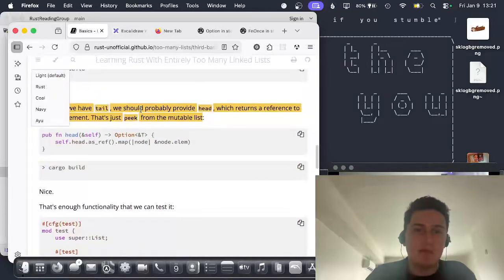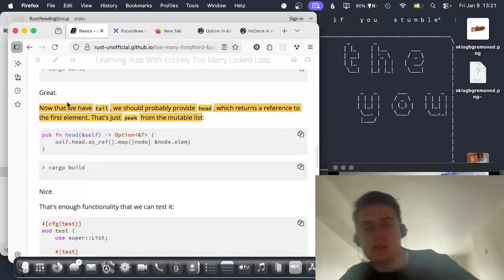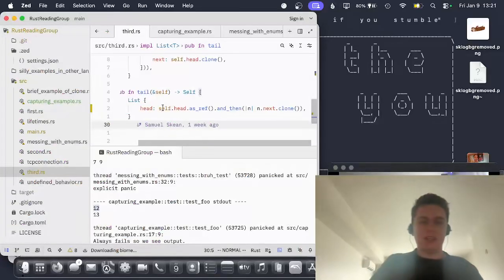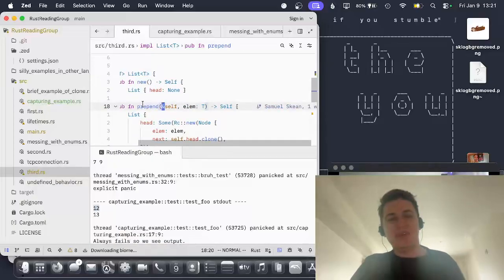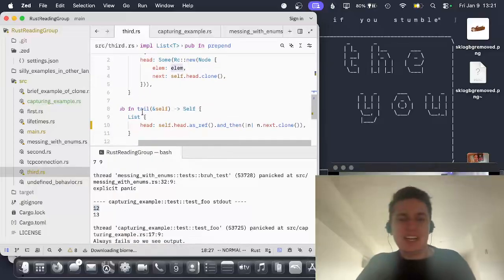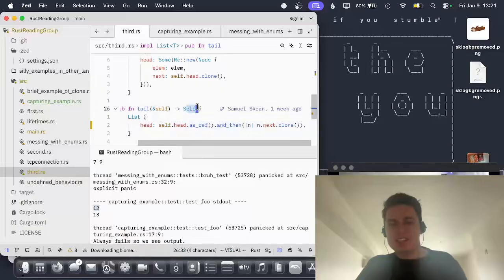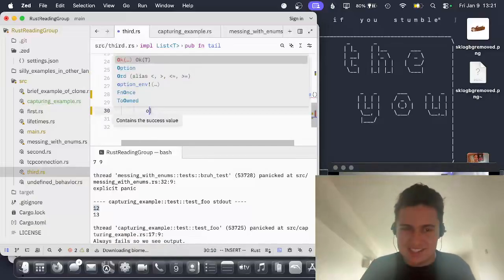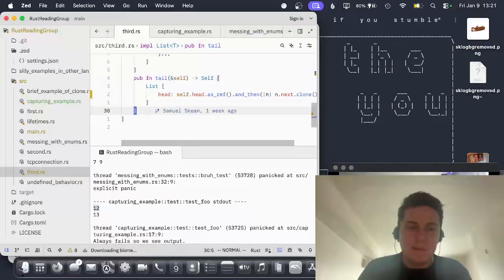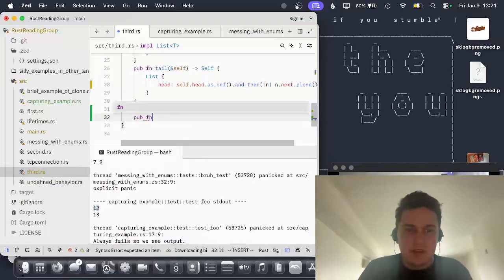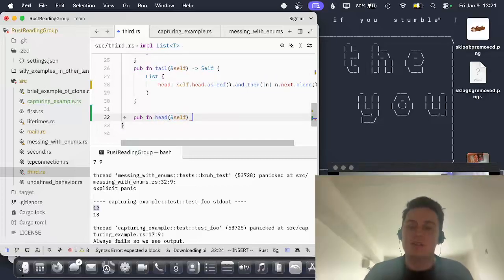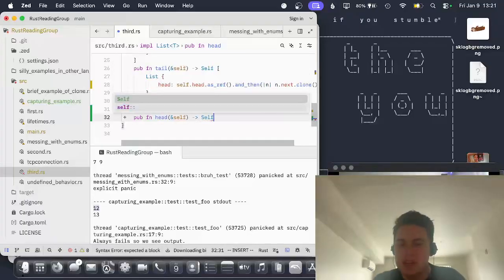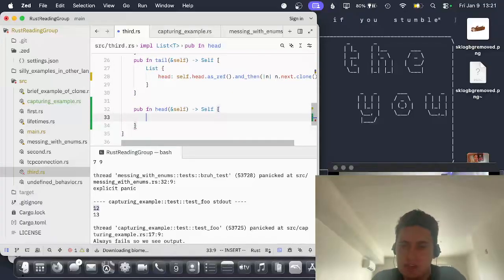Now that we have tail, we should probably provide head, which returns a reference to the first element. Because right now we can't actually observe the contents of our list. We can just add things to the beginning of it and then look at its tail, but that is also a list. So we need to be able to observe some element in the list. So this is pretty simple. pub fn head takes &self, because with this immutable linked list, we're never modifying anything. So it's safe to share, so we can always take &self.